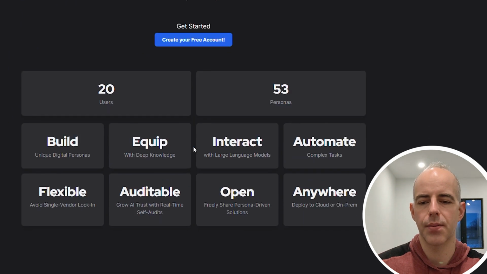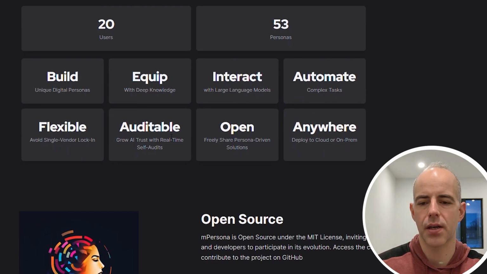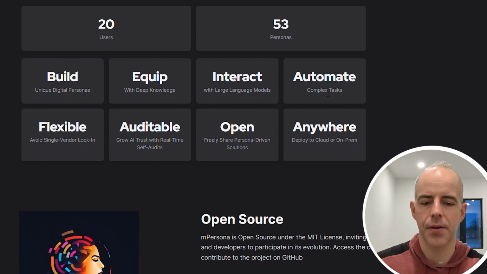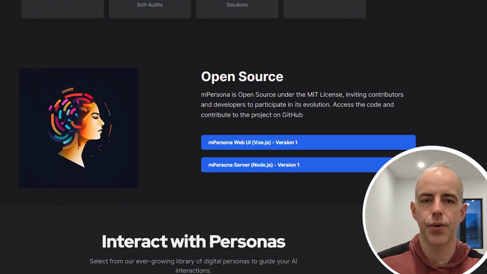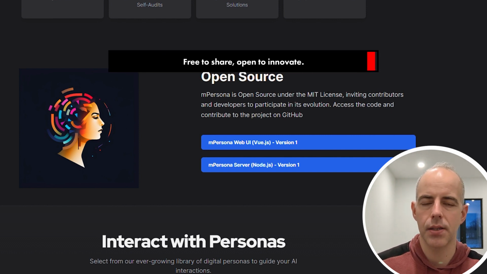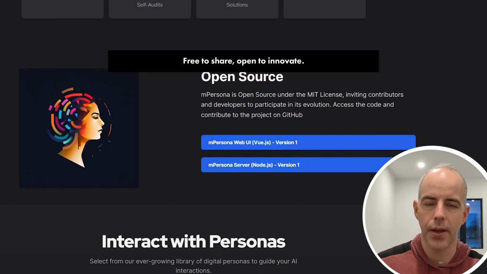And you can also see some of the key features I just talked about: building unique personas, equipping them with knowledge, interacting with large language models, and automating complex tasks. That's really what we're getting at here. As mentioned, mPersona is absolutely free and open source under MIT license, which means you can do anything you like with it.